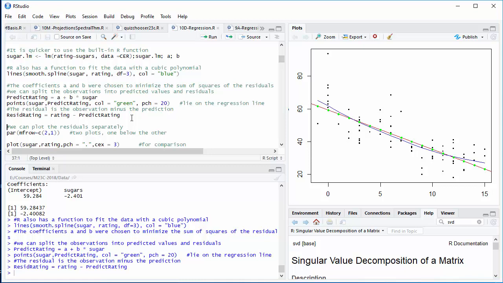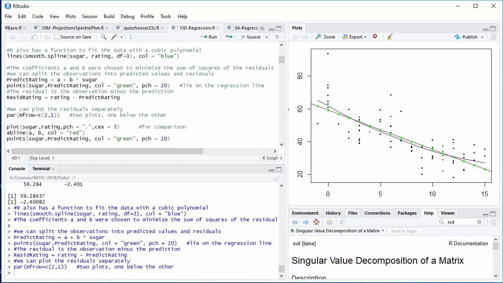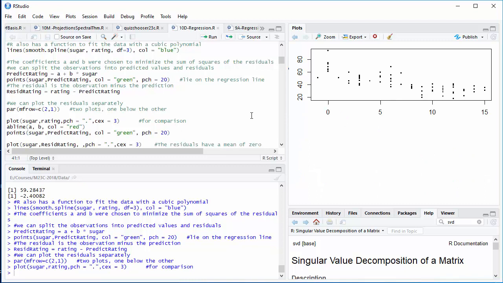It's sometimes informative to plot the residuals separately, and it would be nice to have two plots. Here's a way of doing that. This says I want two plots vertically, one horizontally. So I redo my original plot. You can see now why I shrank the margins. I've still got enough space on the screen to see something.